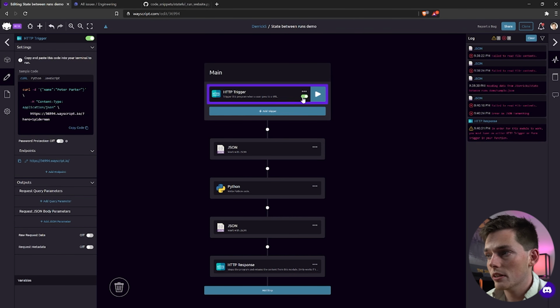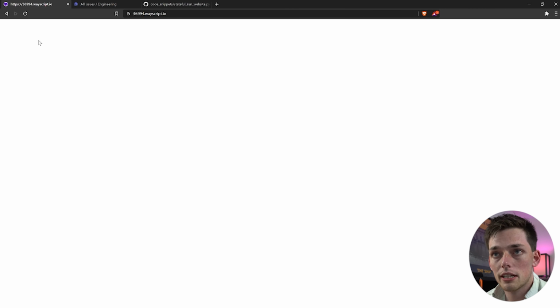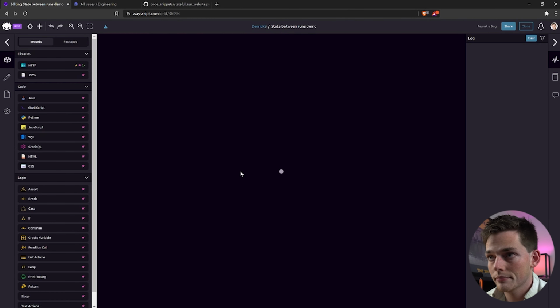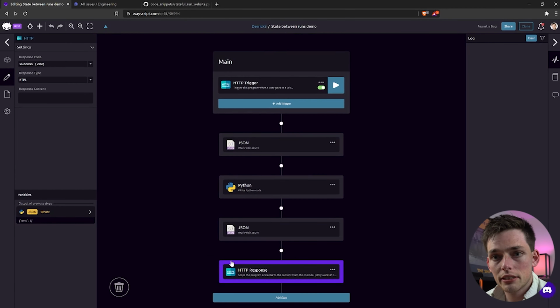When we activate our trigger and go to that URL, we should get back that runs and the amount in that JSON. We'll give it a few seconds to load because we are doing an execution, and we don't get back anything. Let's see what's going on. If we're not getting back anything, that means our HTTP response needs this JSON value dropped inside. And now let's try that again.